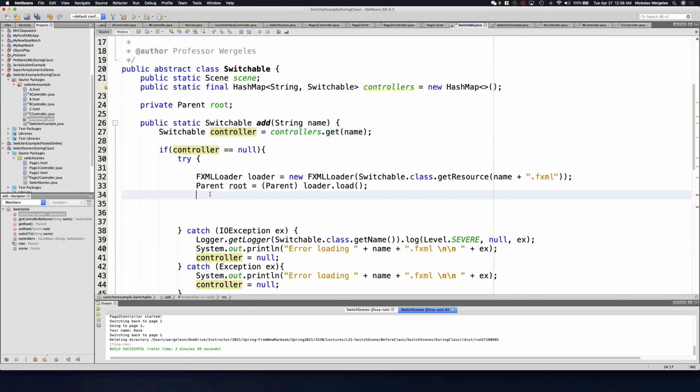So I have the controller. I've already created it. It's a variable up here. If it's in the hash map, it will return it. If it's not, it'll be null. So I'll say controller is equal to, and I'll use the loader again. So I'll say loader.get controller, which is what we've been doing. And I also recommend an explicit cast here.